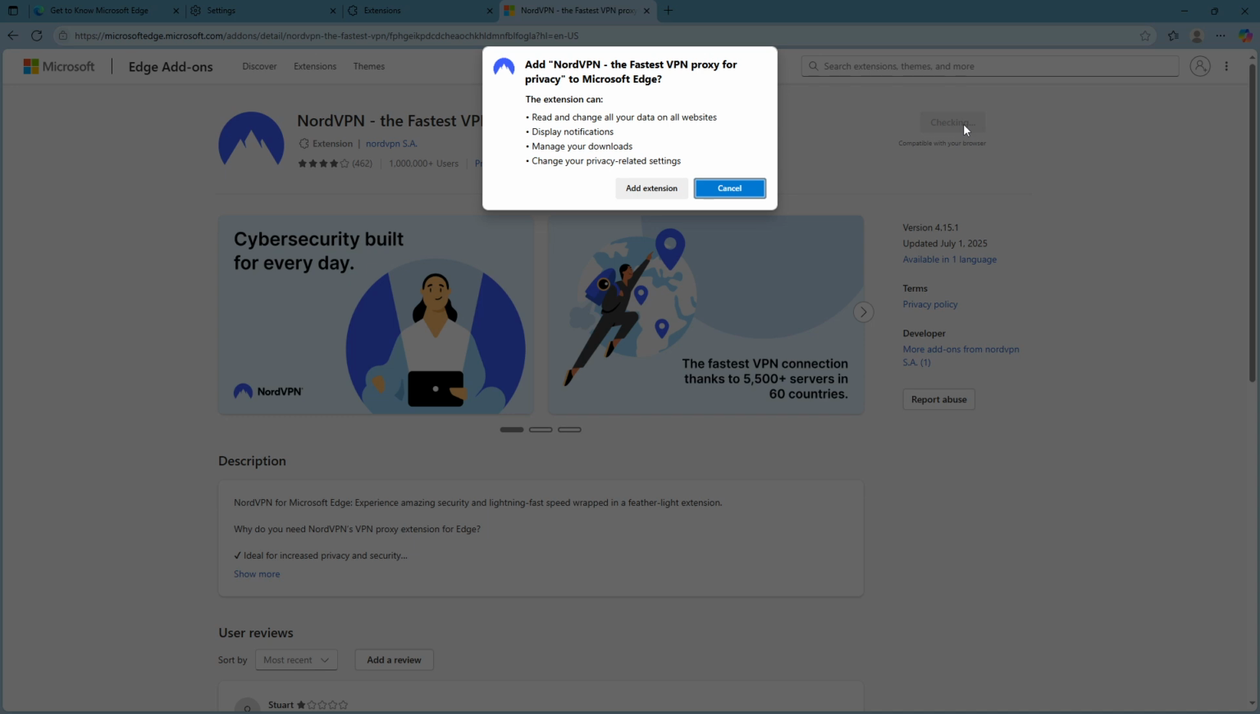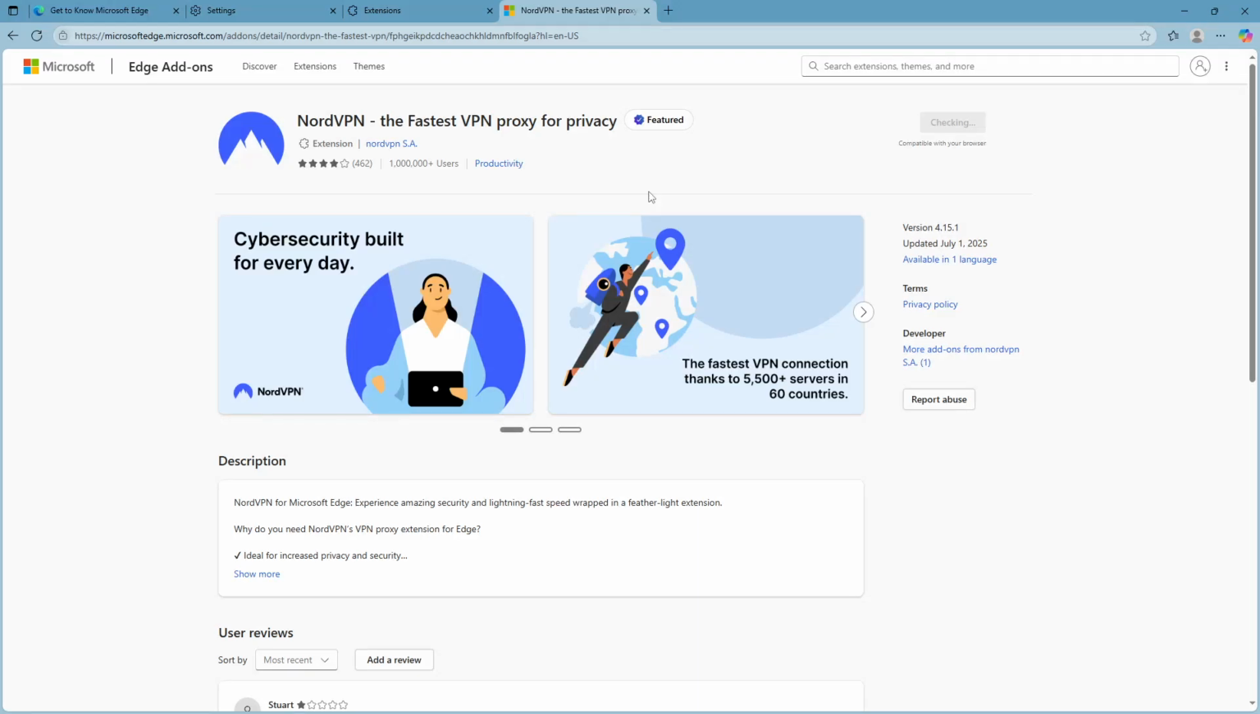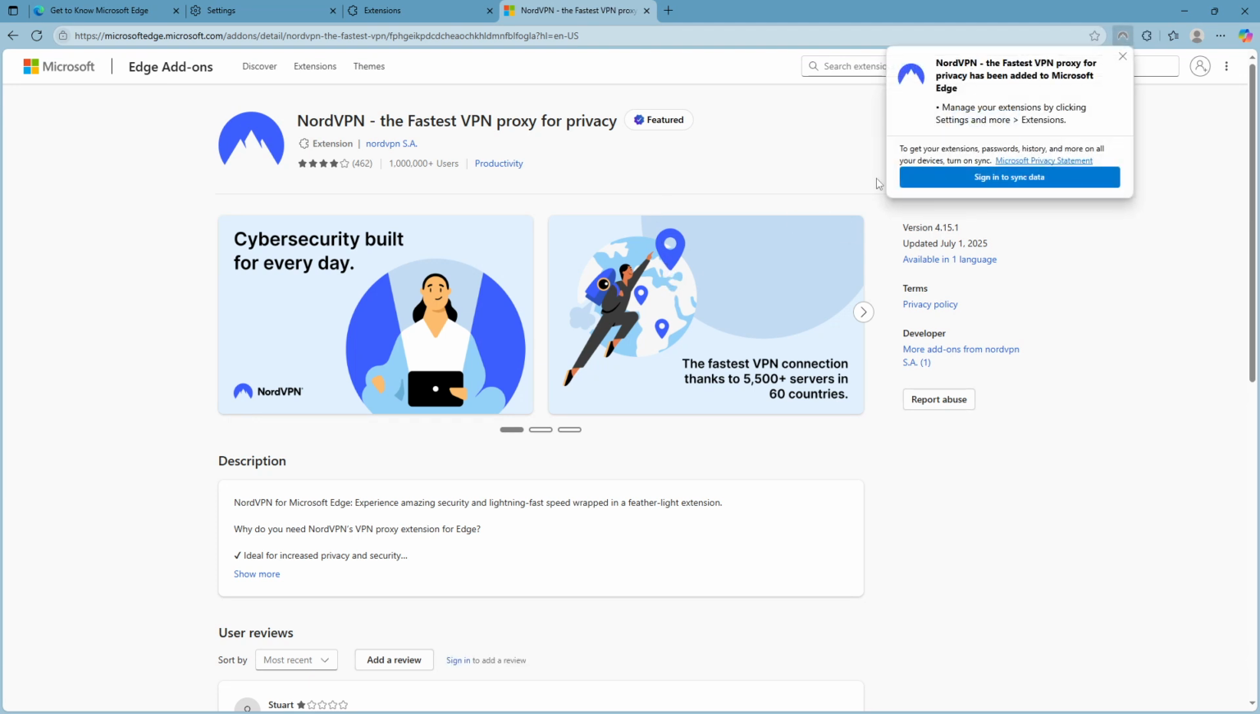Simply click on it, and then a prompt will appear asking if you want to add this extension. Click Add Extension to confirm. Once the extension is added, a small icon should appear near the top right of your browser showing the extension. Click on this icon to open up the VPN extension interface.